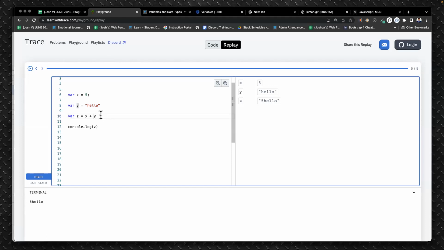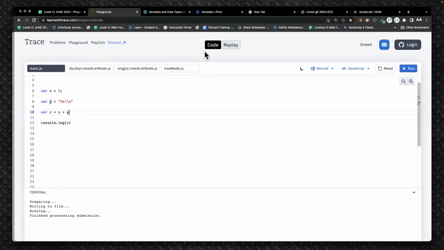All I'm going to do now is just delete everything. I have to go back to code to edit, so keep that in mind whenever you're doing that. You can't edit in the replay. So go back here. I'm going to just delete the equal sign and the x plus y. So x still exists, y still exists, but we're not doing anything with them. They just exist in memory.